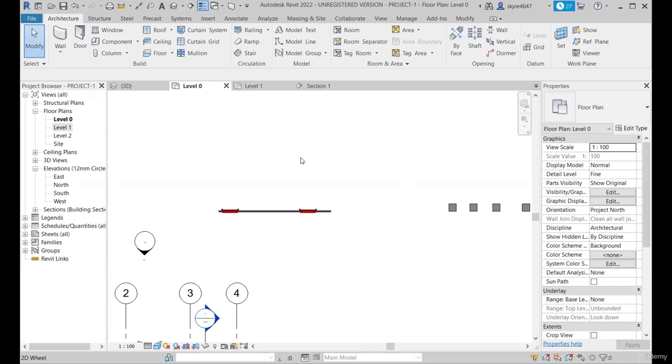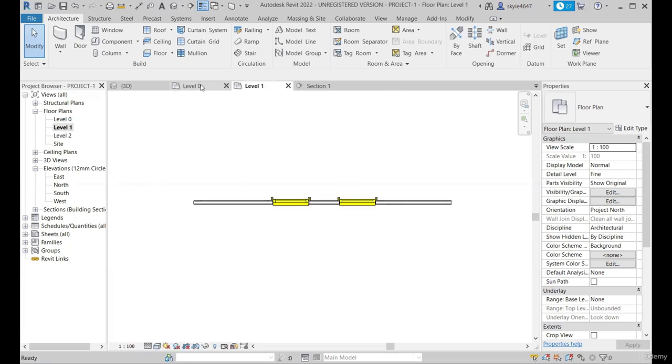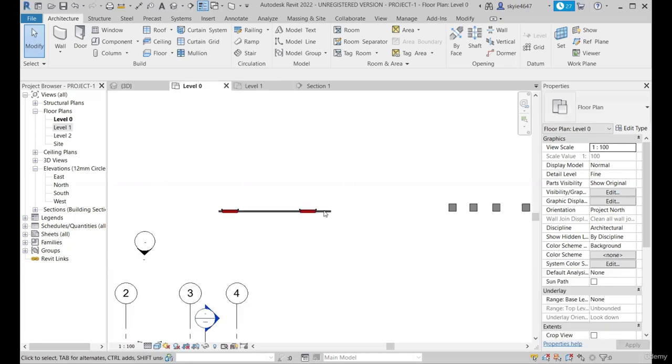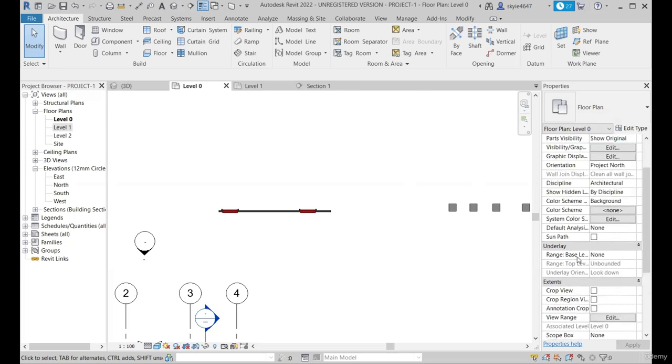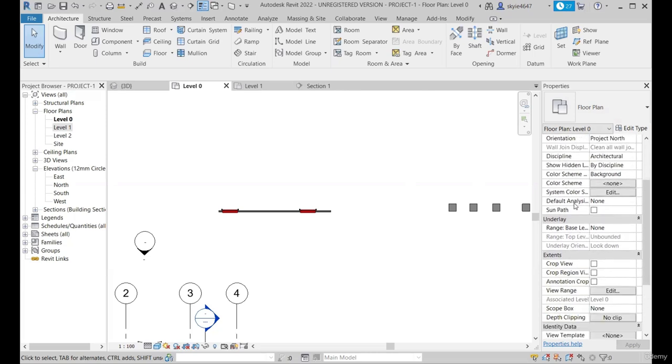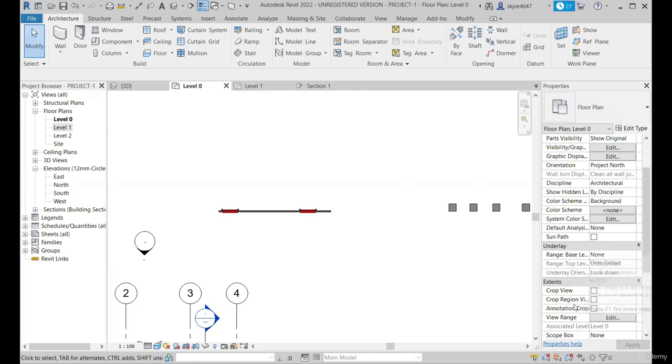So in order to check the view range, all you need to do is, whenever you have a floor plan view open, as you can see, we have two floor plans here, level 0 and level 1, go to the properties of that floor plan. We have not selected any element, so by default the properties of the respective active floor plan are visible. In these properties, you can see the view range is here.